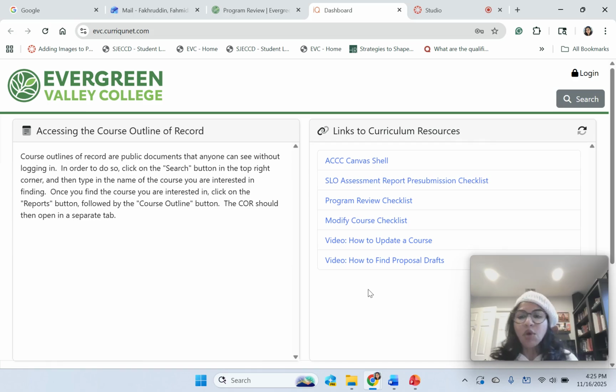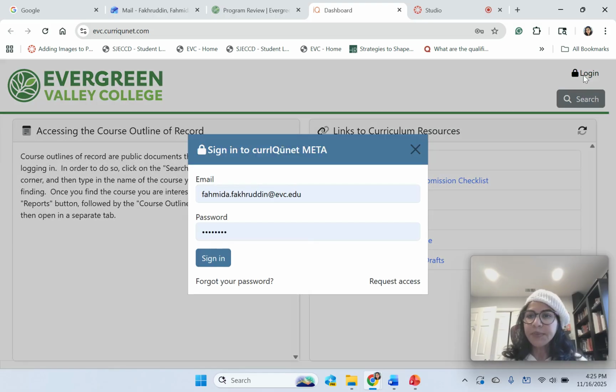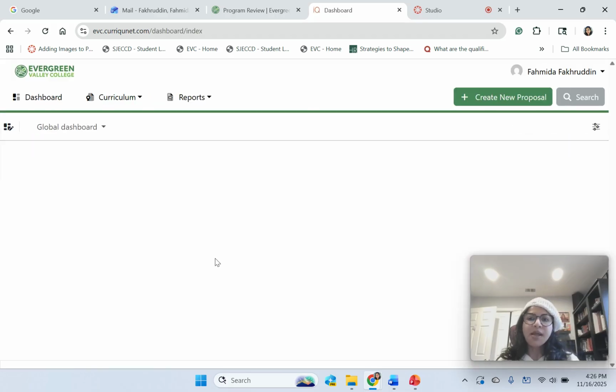To go to your own dashboard, which would be the global dashboard, you need to log in. You just need to log in here with your EVC email and password. Then when you log in, you're going to come to the global dashboard, which is your dashboard.